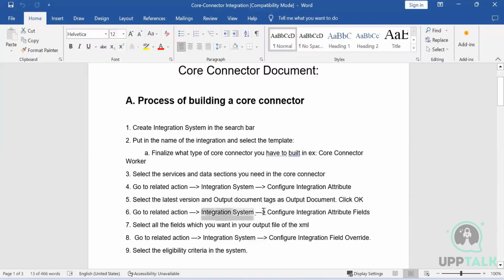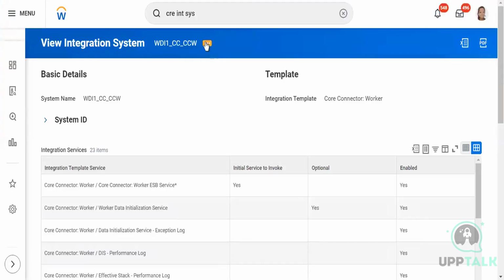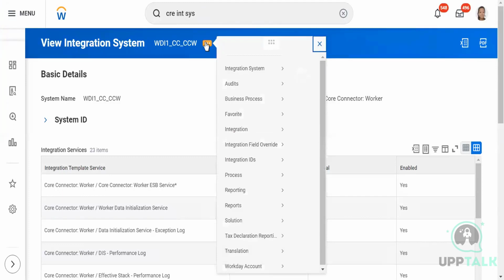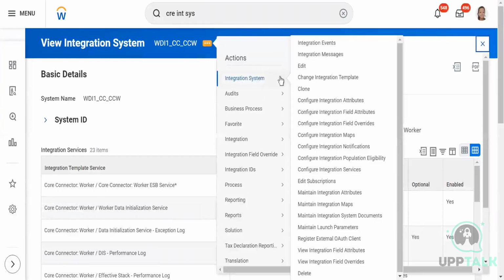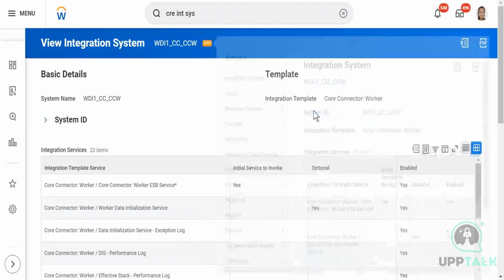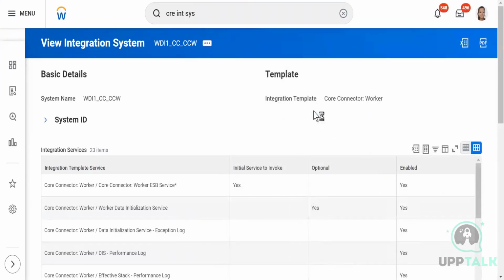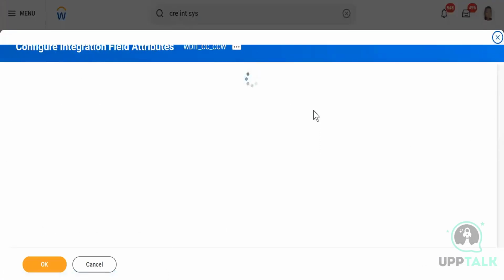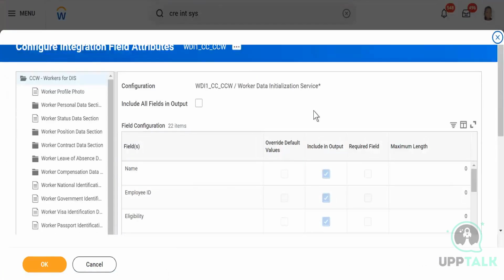So go to the integration system, configure integration attribute. It says select all the fields which you want in your output file of the XML. Now here we actually go ahead and select the values which you need in your integration, because we enabled all the data sections. Yes or no? Yes. So once you enable all your data sections, you see all these fields are available.